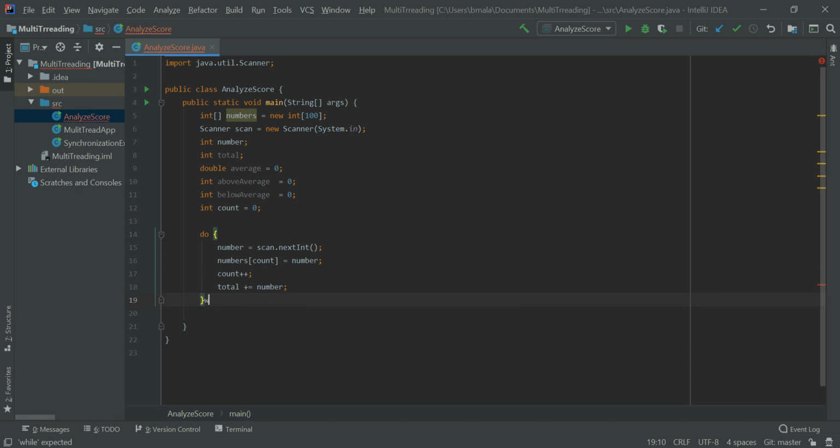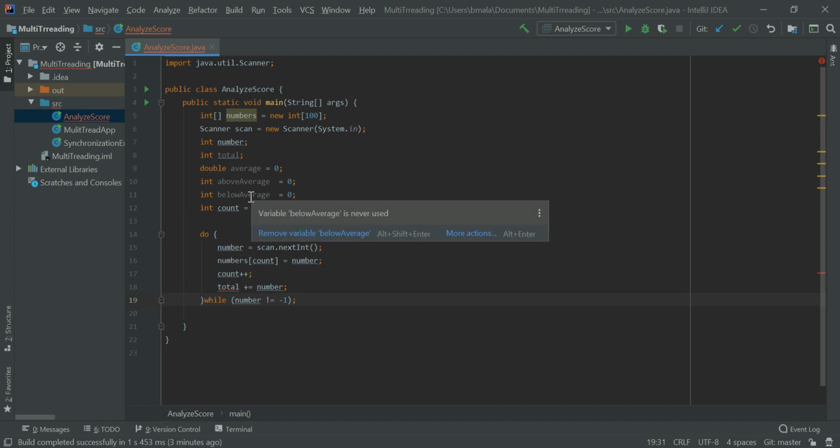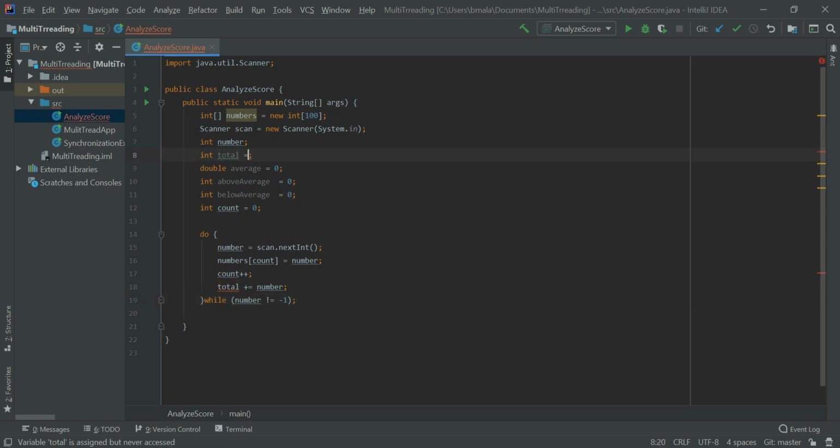Here we need to complete the while. The user can keep entering numbers as long as they don't enter -1 or they are not up to 100. So I will say number is not equal to -1. Here the user can keep adding numbers as long as they don't enter -1, and it will keep going. Here we are having an error, that means we have to initialize this one, so I will make that 0, then the error will go away.